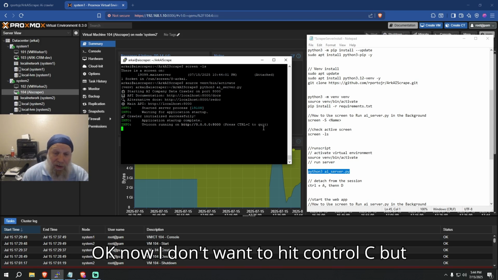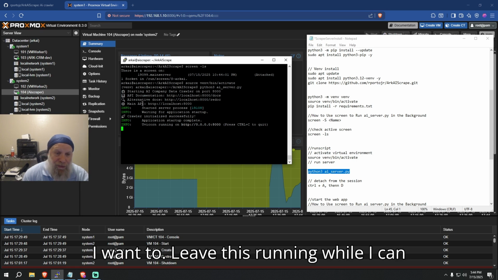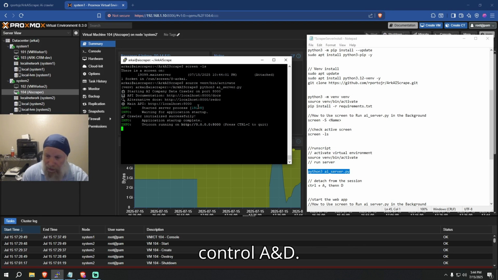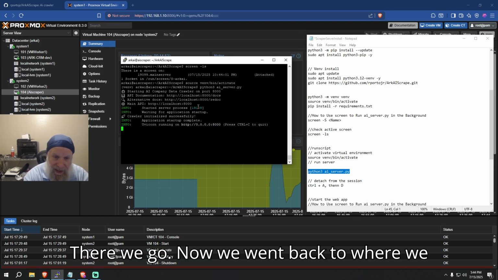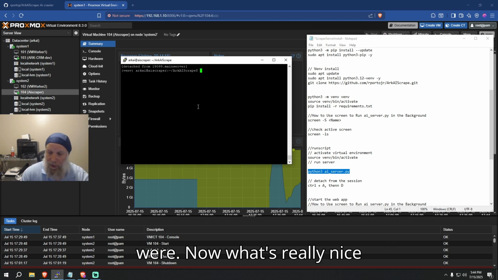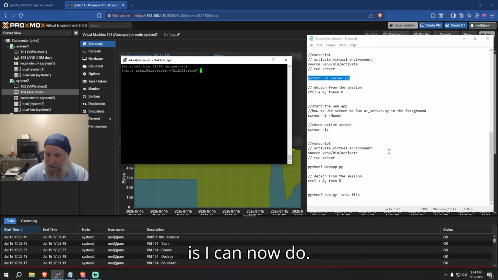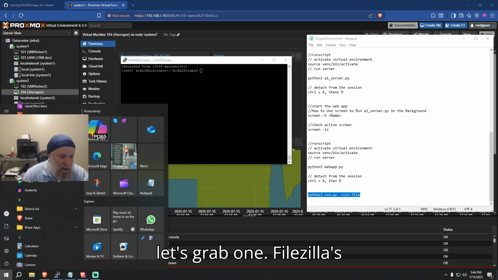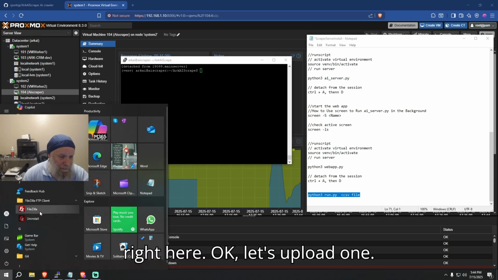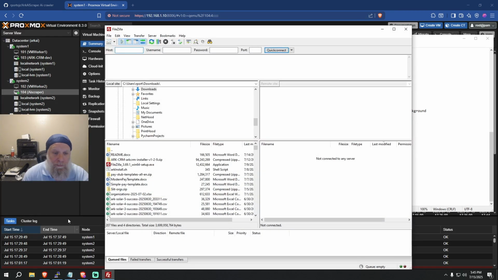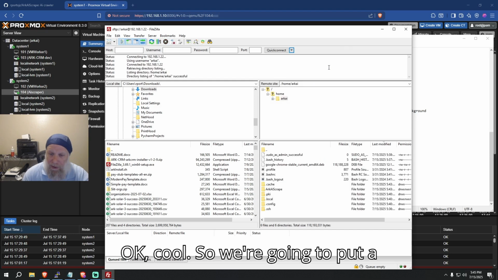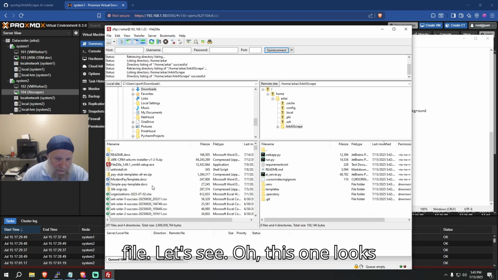Okay. Now I don't want to hit Control C, but I want to leave this running while I can do other things. So I'm going to do Control A and D. There we go. Now we went back to where we were. Now, we need a file to run. Okay, so let's grab one. FileZilla is right here. Okay, let's upload one. Luckily for me, it's 22.